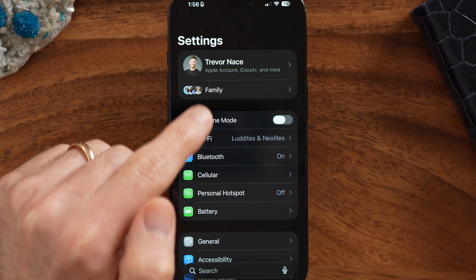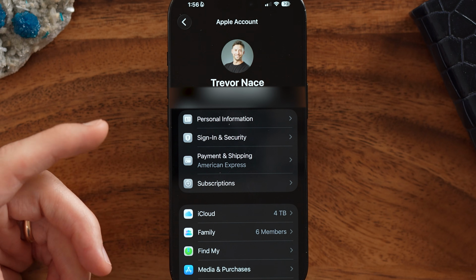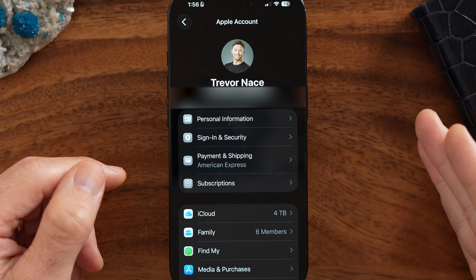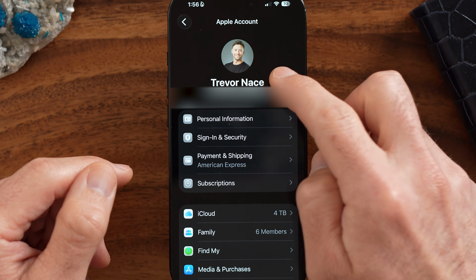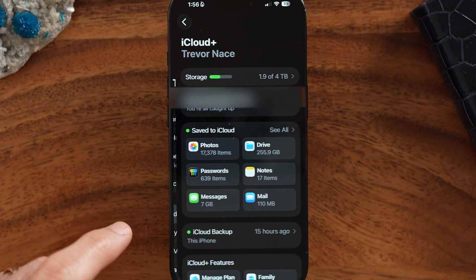And we're going to tap on your name at the very top. And now you'll be able to see here midway down is iCloud. This allows you to back up or have a copy of everything in the iCloud in addition to your phone, but we can choose to only have it on your physical phone. To do that, we're going to tap on iCloud here midway down.